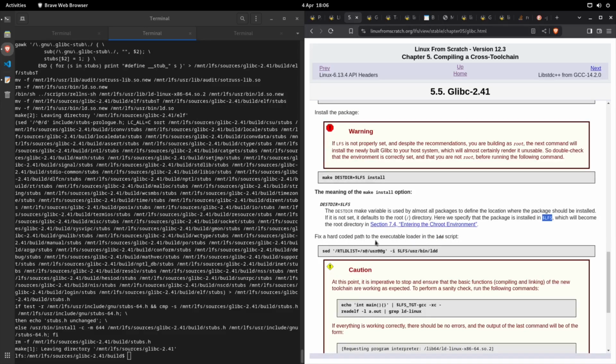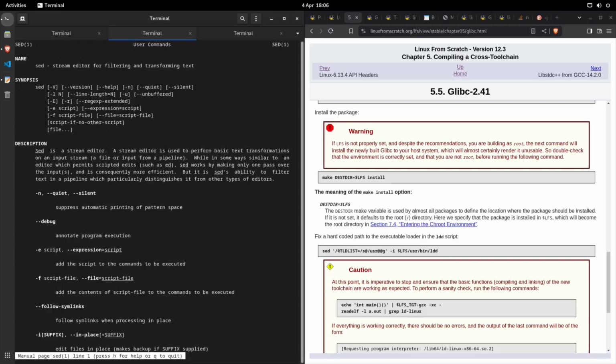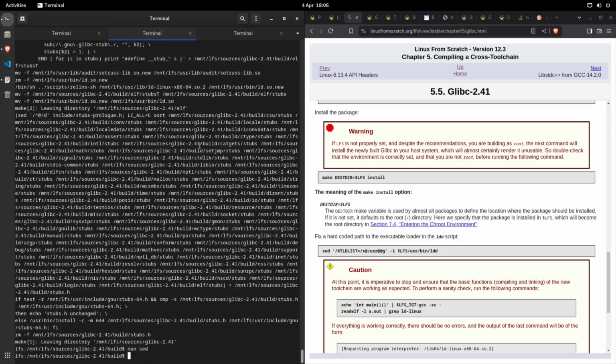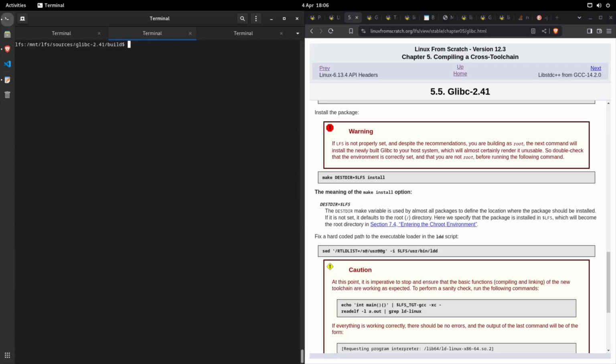Fix a hard-coded path in the executable loader in the LDD script. So this is just doing sed. I forget what sed does. Oh, it's a stream editor. Yeah, of course. This looks like it just goes and does a find and replace essentially. Yep.